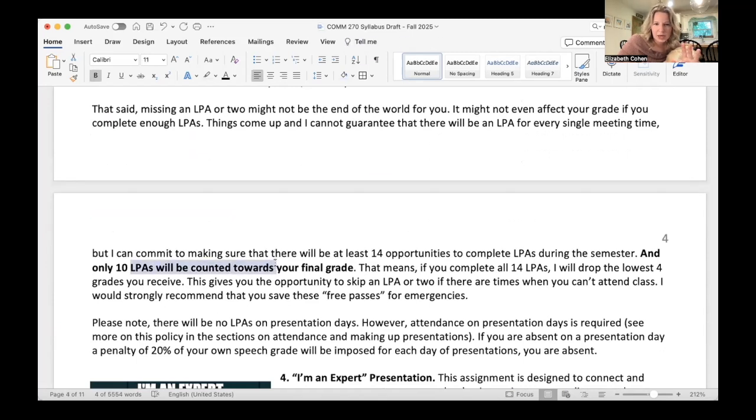I'm going to count 10 and I promise that I'll give you at least 14 opportunities, which means that there are at least 4 classes that you can miss and there's no reason to think there would be any penalty. You can still earn the maximum grade that you can.